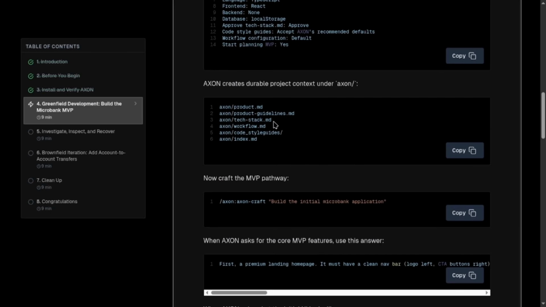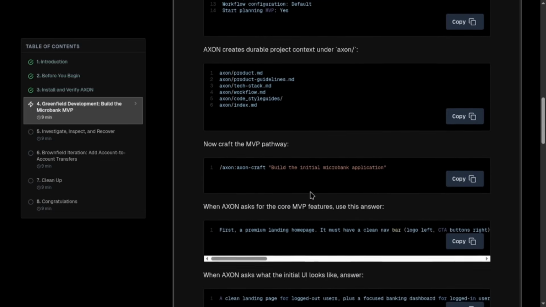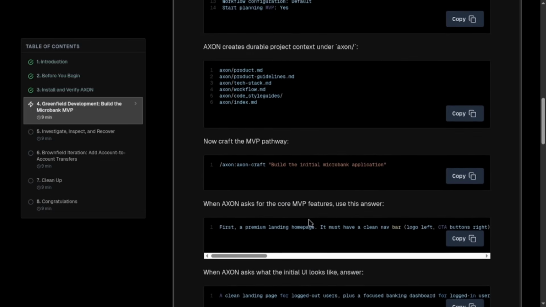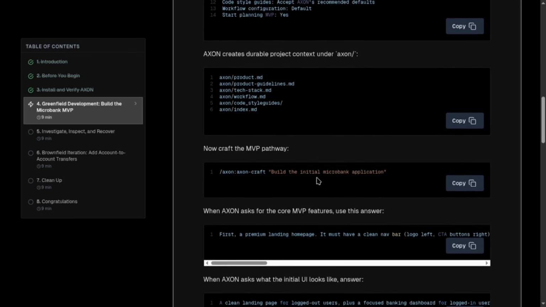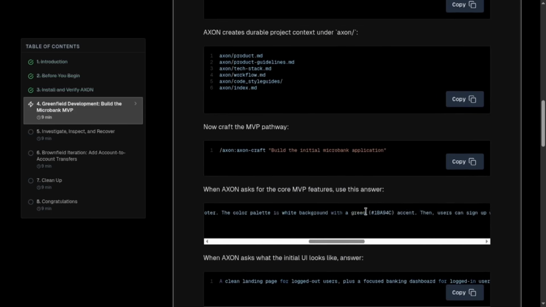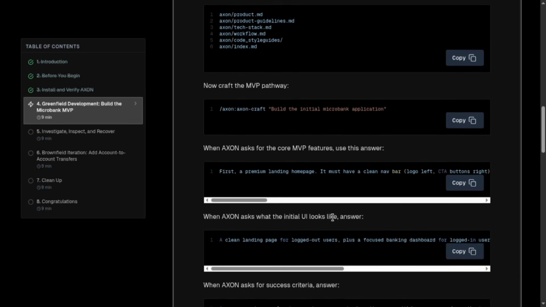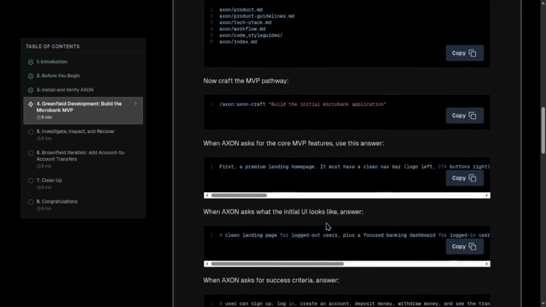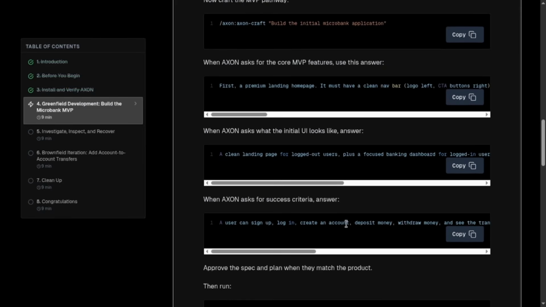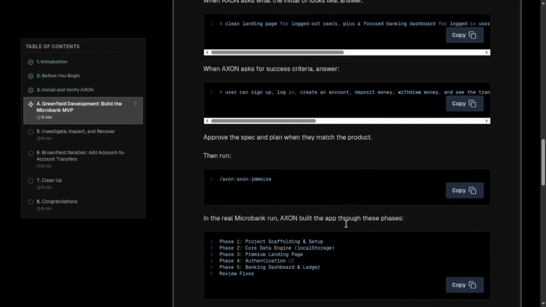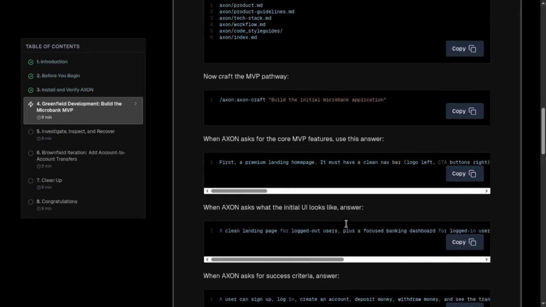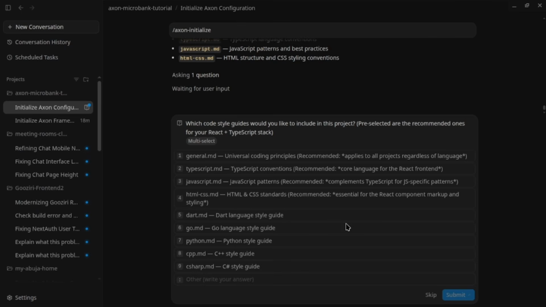So we are up to our tech stack. So we still have our workflow, code style guidelines to go, right? So here, when it asks for the core features, we use this, right? When it asks for the initial UI, we are going to come back to this. When AXON asks for success criteria, we are going to use this. So let's keep prompting.